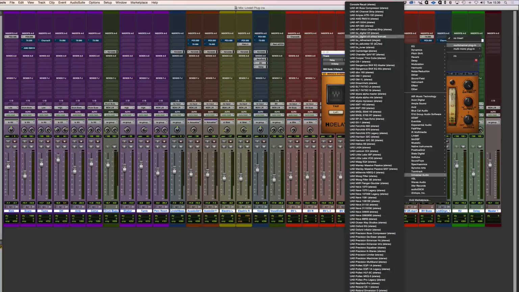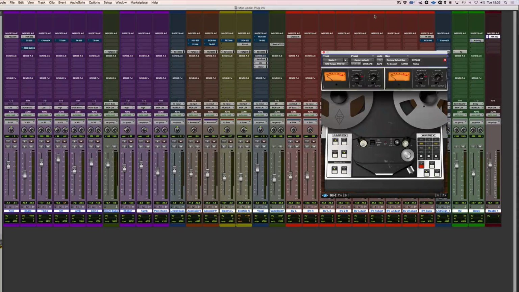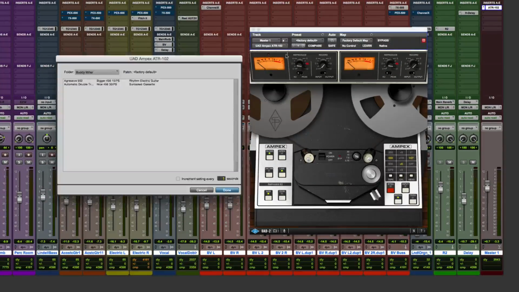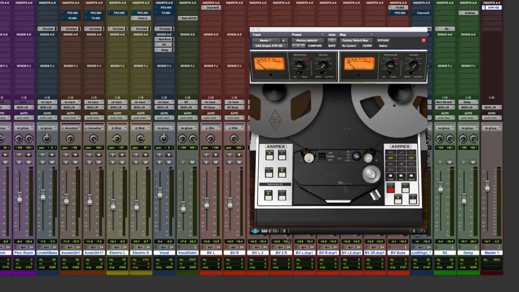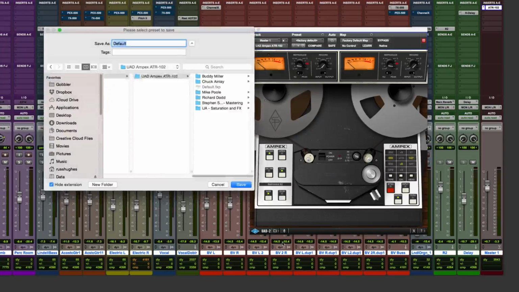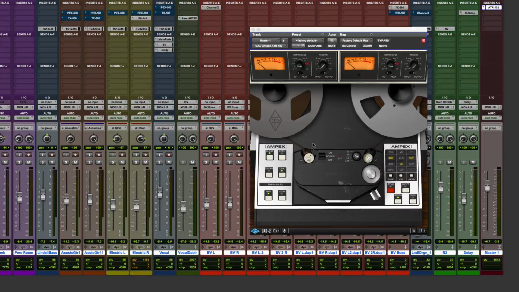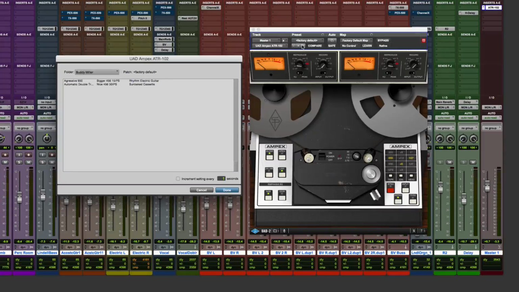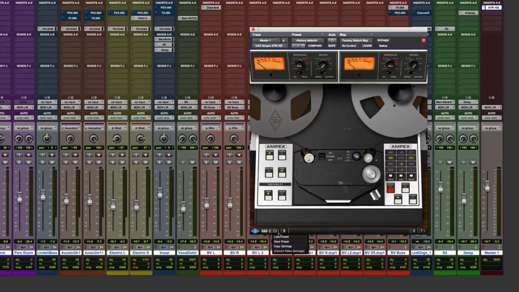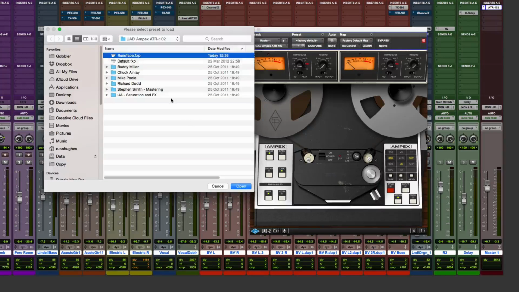Let's say, for example, I was using, and I do a lot on mixes, the ATR-102. So there's my ATR-102 preset I've now got in, and as you can see, I can come in here and there's presets. But what I can also do instead is come here and save that preset, and I could call it Russ Tape. So Russ Tape now is not saved in here. You can see it's not in there. We can't find it. However, if you go here and I go Load Preset, Russ Tape is there.